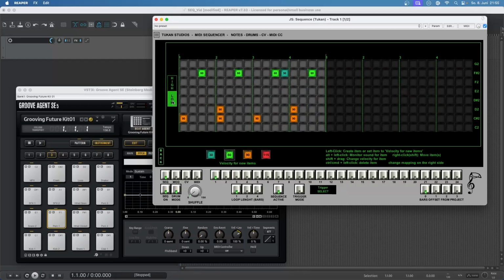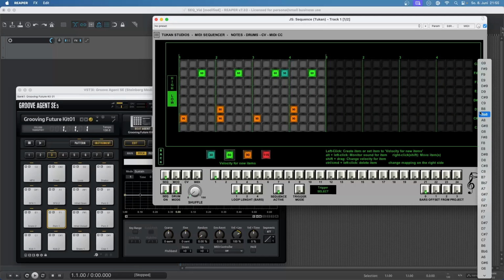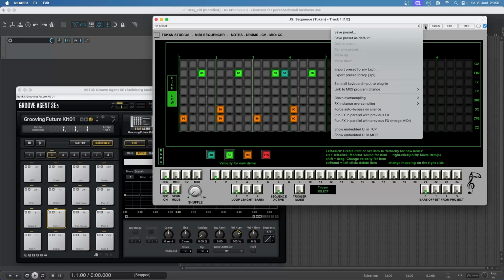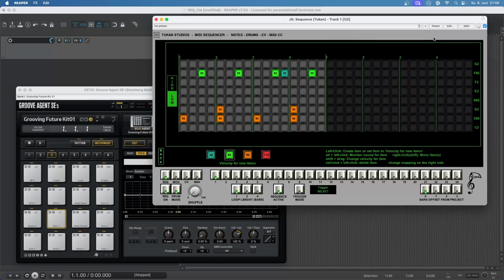And by the way, if your drum computer plugin uses different MIDI keys to trigger the notes, you can change them here for each of the trigger lanes. And of course, you don't have to do that every time you use the plugin. You can just create a preset for that, press the plus button, save preset, and type in a name for the particular drum computer you want to control. Okay, now let's take a closer look at this text here.